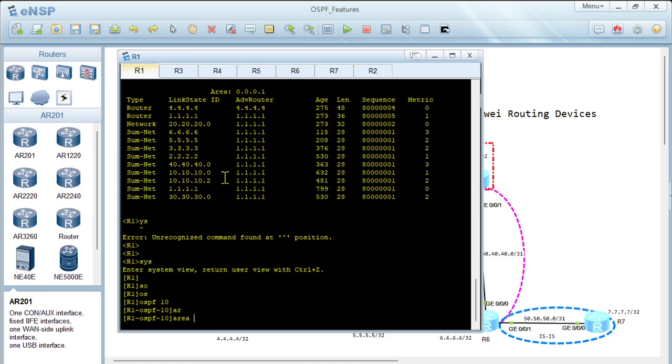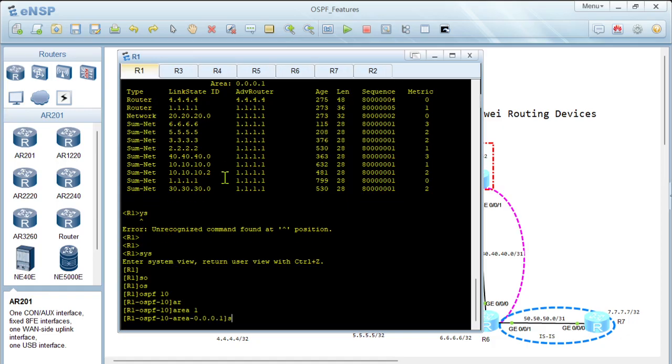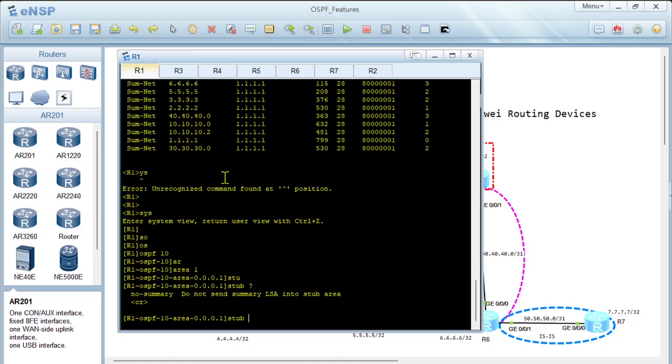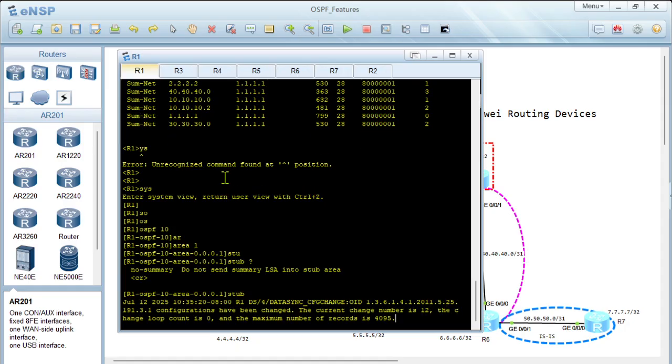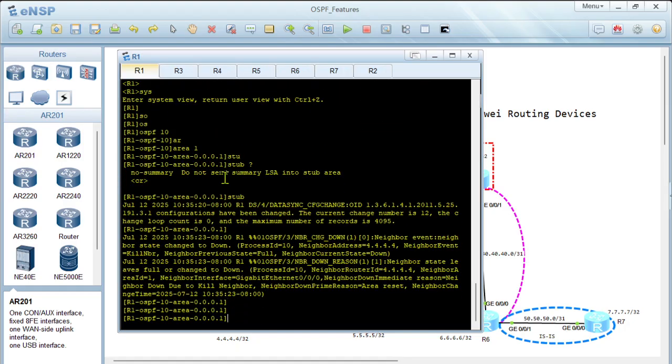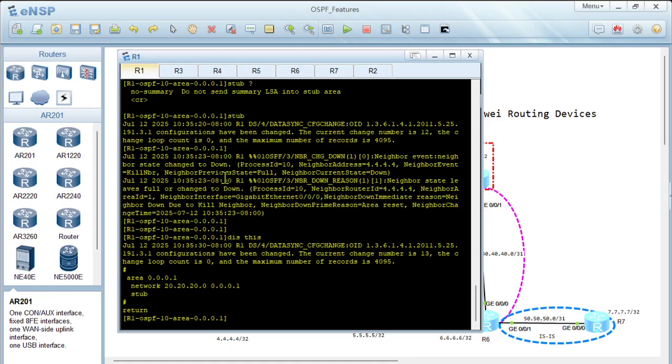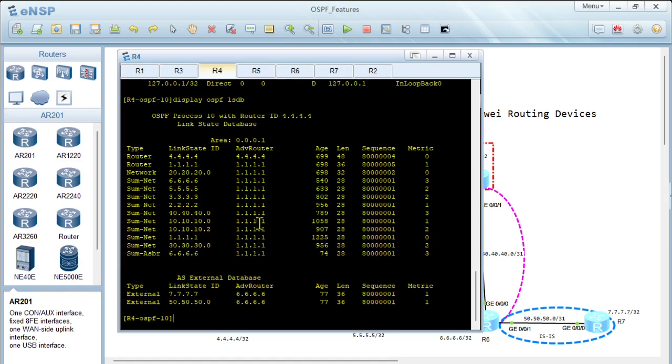Then this was area 1, and I just need to run the command stub. So when I run the command stub, it means I am configuring this area as a stub area, and you see the adjacency has gone down because we need to do a similar implementation on the other end. So with this stub command, you are able to configure this area as a stub. So we need to do the same on R4.